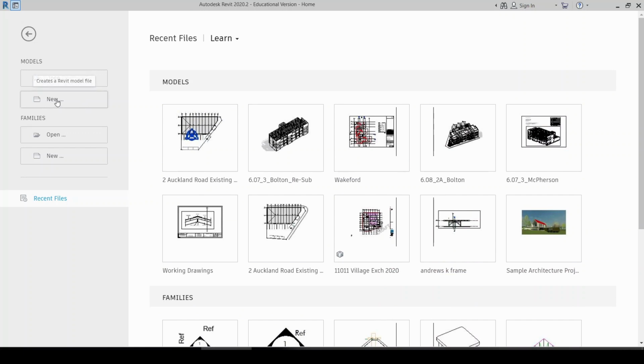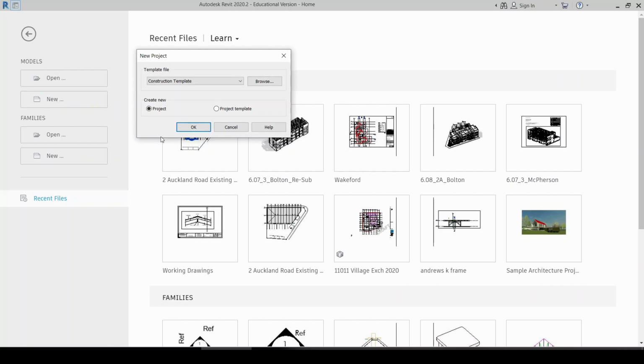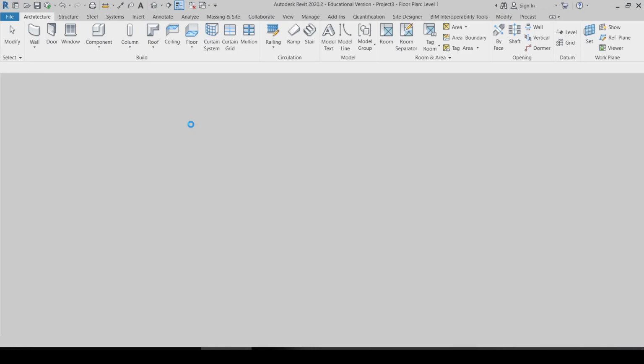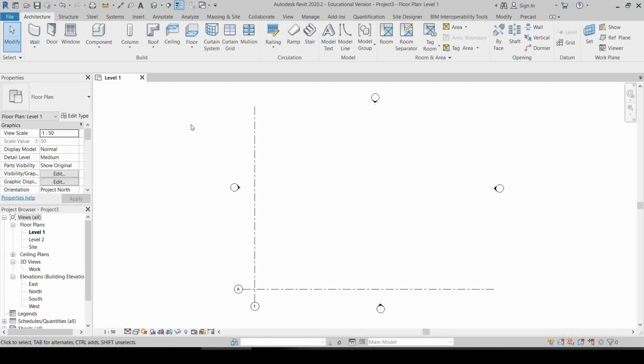We click on the new button here and we get this little pop-up window. This gives us access to templates that are by default loaded with Revit 2020. If we drop down this menu, we have 4 templates to choose from. Depending on the type of model or drawing that you're doing, you would pick a template. We're going to pick the architectural template and make sure the project button is clicked and click on OK. And this then takes us into the Revit main window.